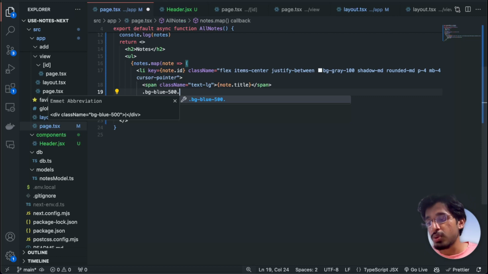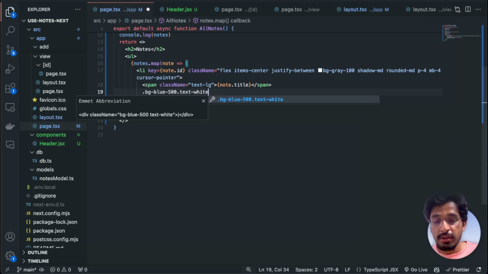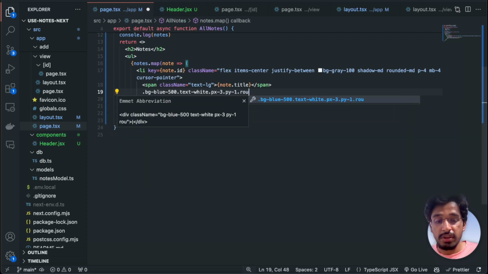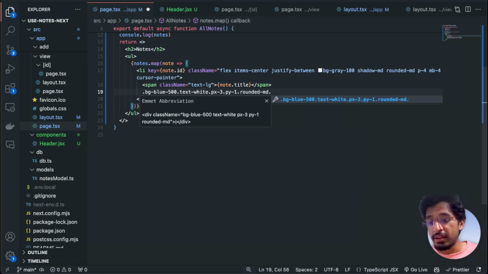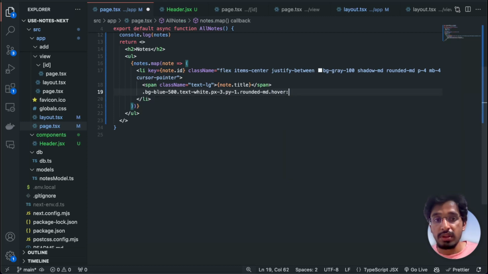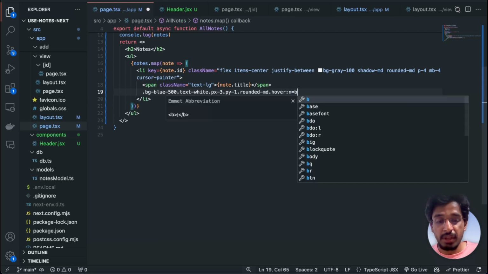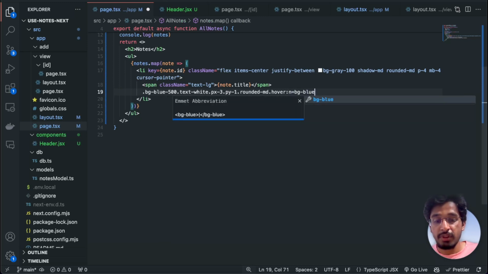All right, so let's continue with text white, and let's give it some padding on the x-axis and on the y-axis. Let's give it a rounded of medium, and when we hover on this, it should give a brighter variant of blue. So hover colon bg dash blue dash 600.